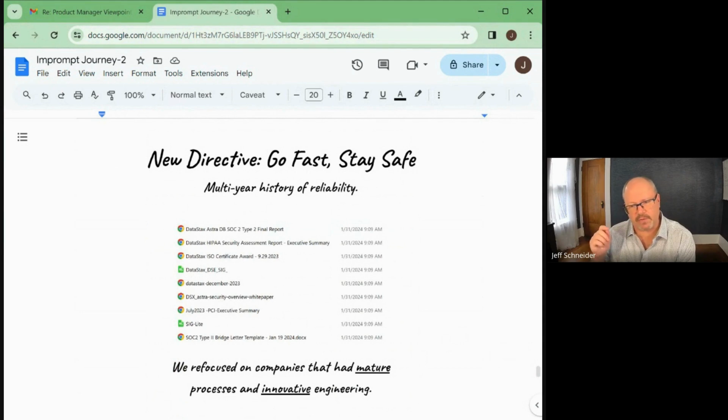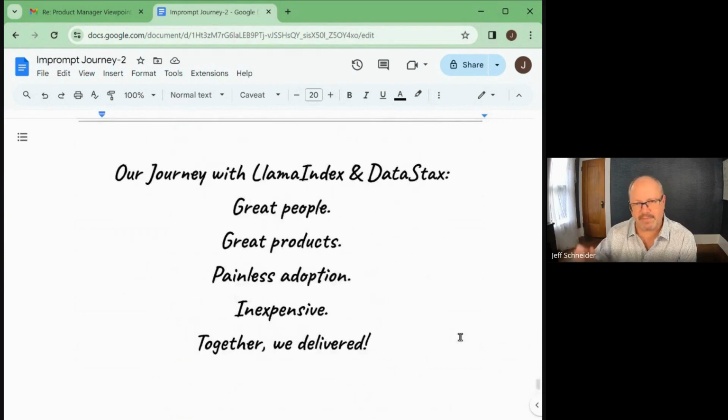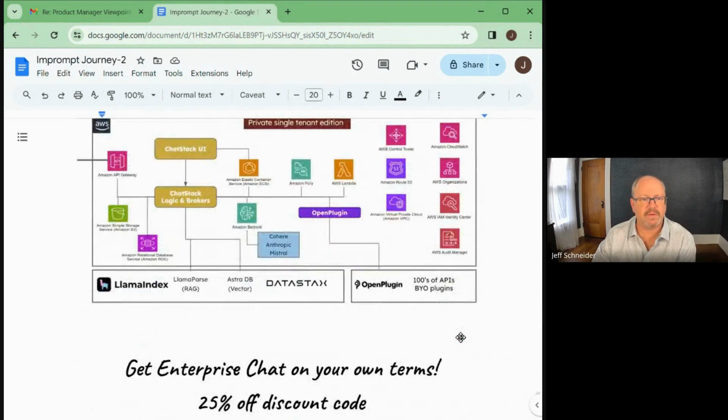By that I mean go fast by working with vendors who have leading edge technology, but let's prove that they know how to run a stable, secure, reliable service. We want people who have mature processes and innovative engineering. So we doubled down on looking at everyone's SOC and PCI and ISO and all that. So, okay, again, I don't have anything bad I can say. The LlamaIndex guys, the DataStax guys have been great people, great products, painless, inexpensive, and ultimately, we delivered the stack that we wanted to deliver.